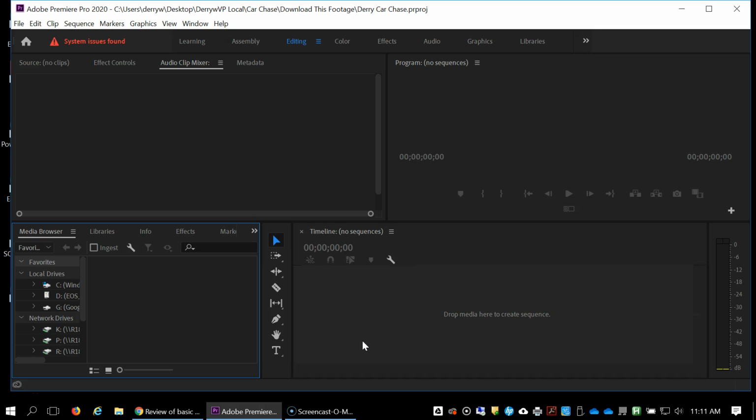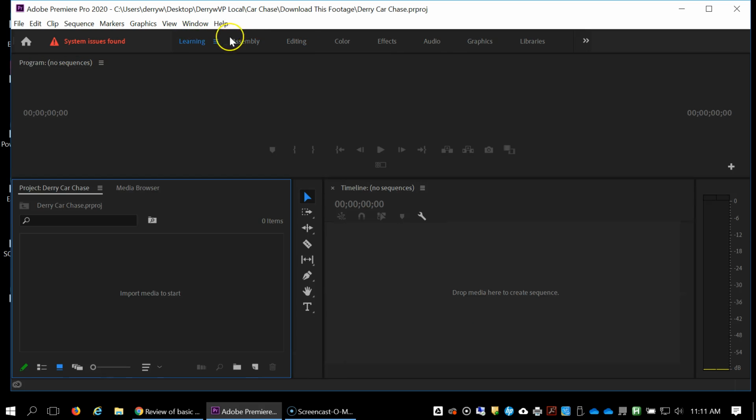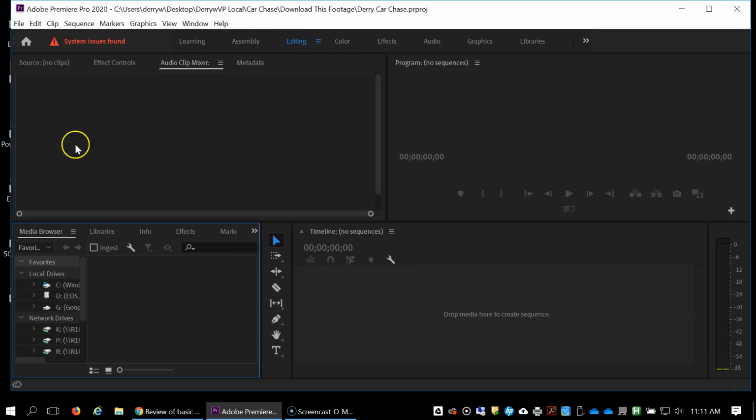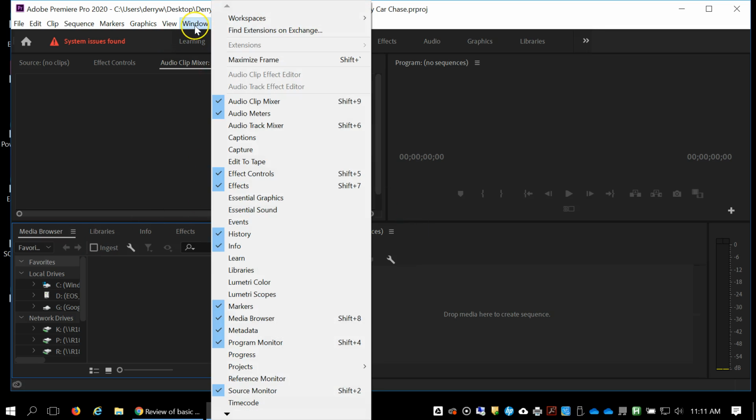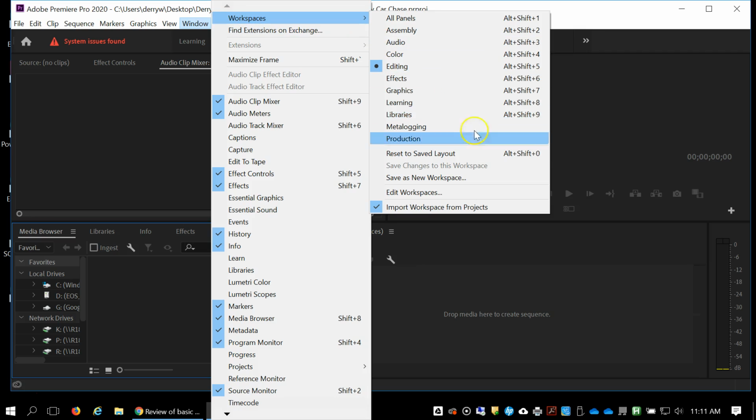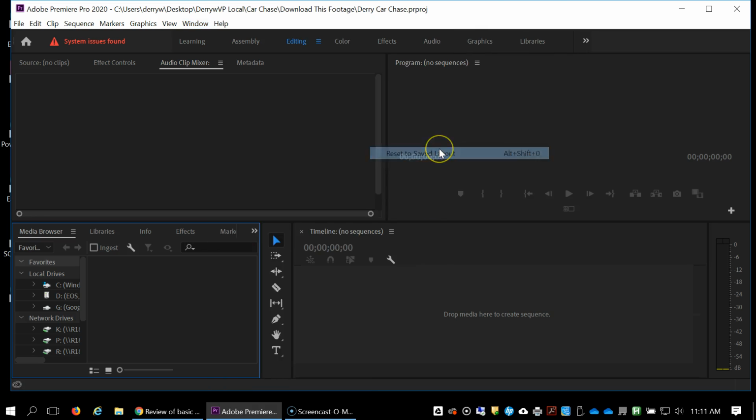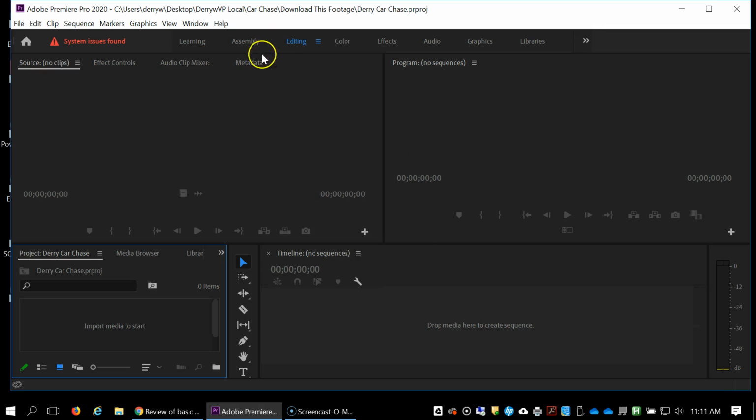Now this, as I mentioned the first time we opened this software, this can be a bit overwhelming. There are lots of different tabs in here and lots of different ways to configure this workspace. If you get lost, you can always go back to workspace and go to reset to the saved layout, which is the default layout here. You can also edit this any way you want.